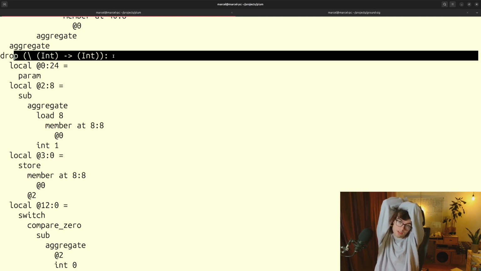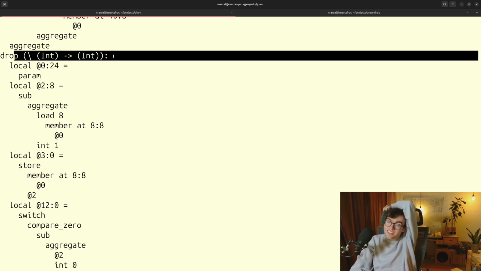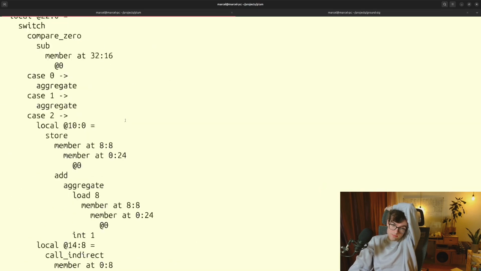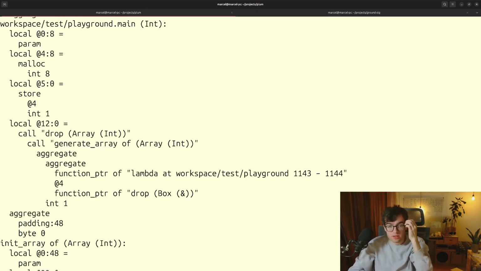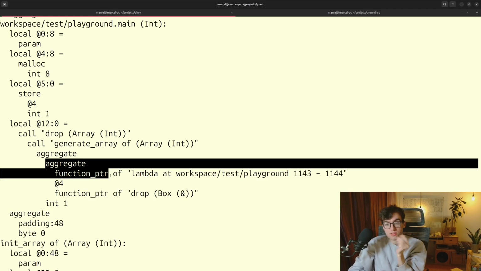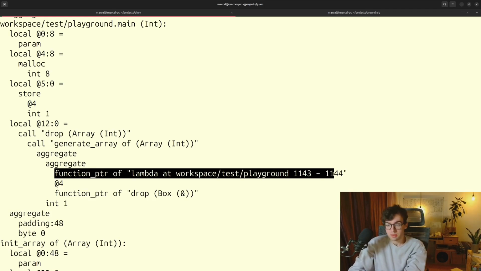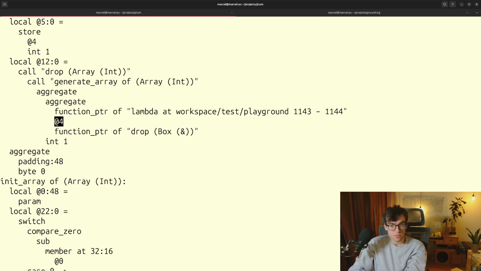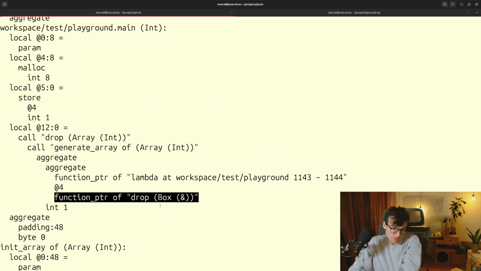I think that's actually not correct. I think I found it. Okay, so hear me out. A lambda consists of a function pointer to the lambda body. It consists of a closure pointer, and it consists of a function for dropping the closure, not freeing it, but dropping it.